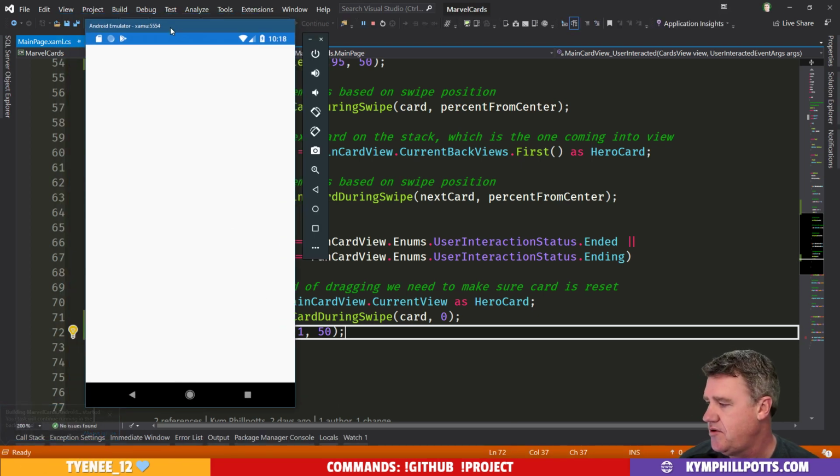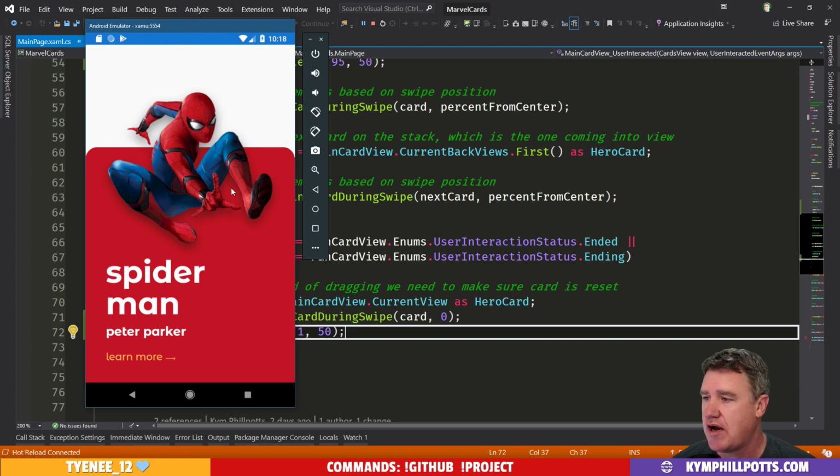Question there. Are you using a library for your cards and their events, or did you roll your own? I'm actually using a really, really cool library for that. Let's have a look at this first of all, and then I'll show you the library that we're using.